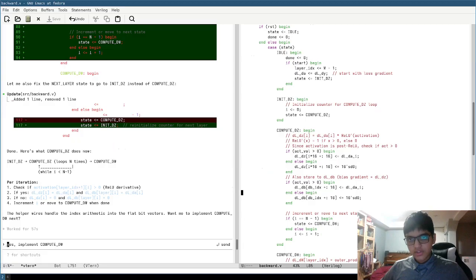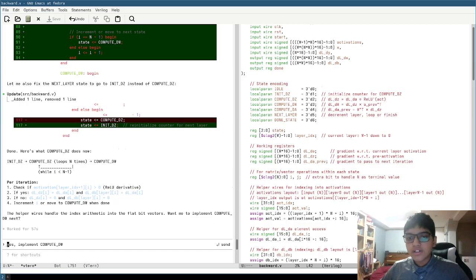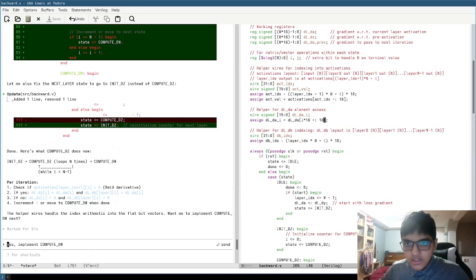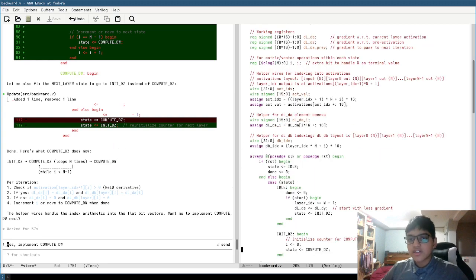Okay, so state is idle, done is equal to 0. So in the idle case, done is equal to 0, and then when it receives the start signal, it sets the layer index to m-1. So assume this is going to the last layer. If I go up, layer index, current layer. Yes, that is correct.